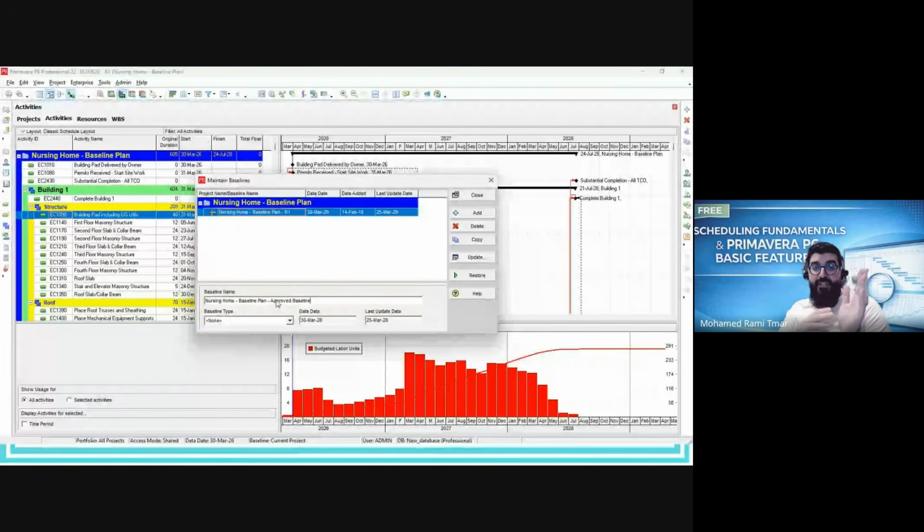But the question here, what is the reason why we need more than one baseline? In reality, for every project, we have one baseline. Yes, the theory is that every project has one baseline. Even if there is a change, there is additional work, there is a rebaseline. So the new baseline will be our official baseline, and the old baseline will be obsolete.